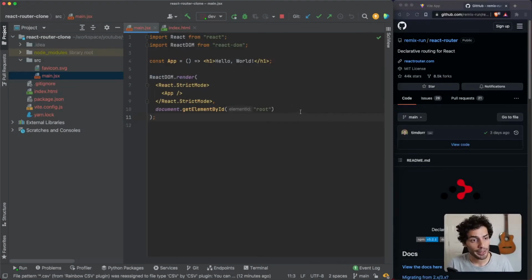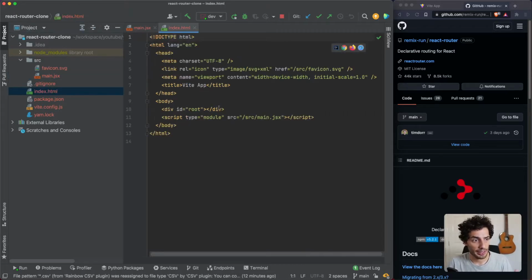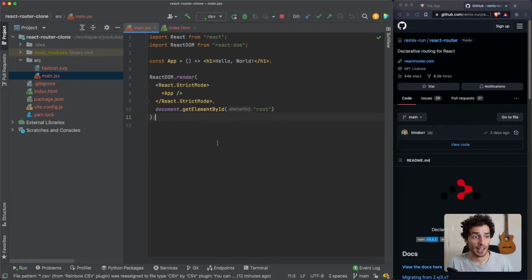So I've just got a brand new React app project here, and I've just made this using Vite, and I've removed some of the boilerplate. So just standard, it's got the index HTML, which points to the main JSX, and we're just going to be playing in the main JSX here, just the one file, just to keep it as simple as possible.